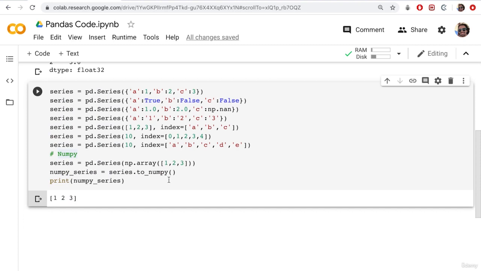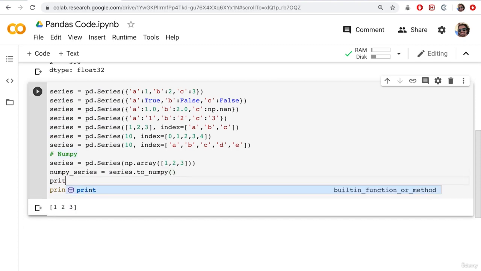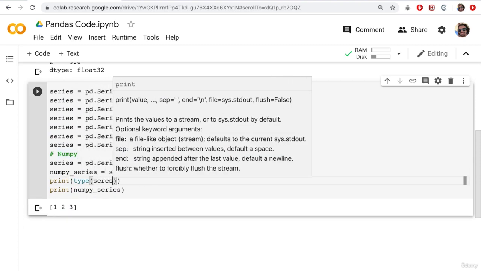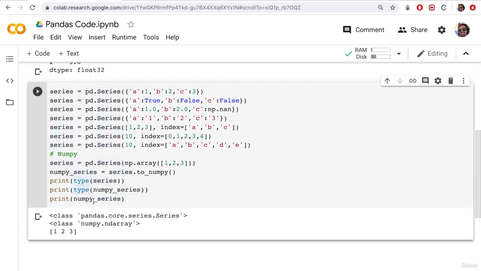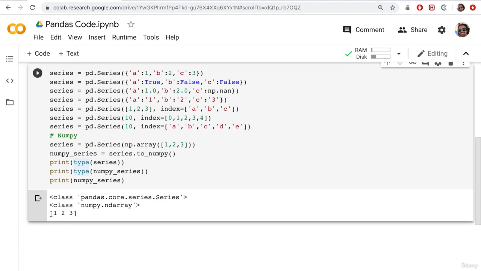In fact, if we wanted to check the types of these, we can do so. We can just print out the type of series. Then we can also print out the type of the NumPy array. In this case, it's actually called NumPy series. Okay, there we go. So we can see that the first one is a series, and the second is a NumPy ndarray. And you can also see that, again, we're using the NumPy printing format rather than the Pandas format.